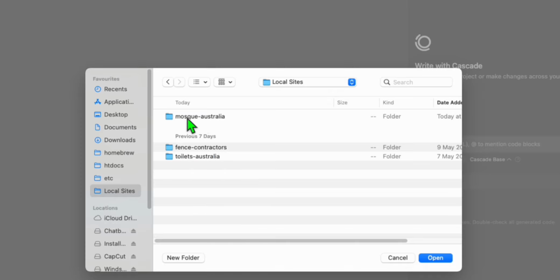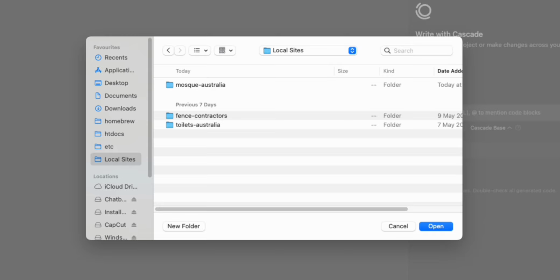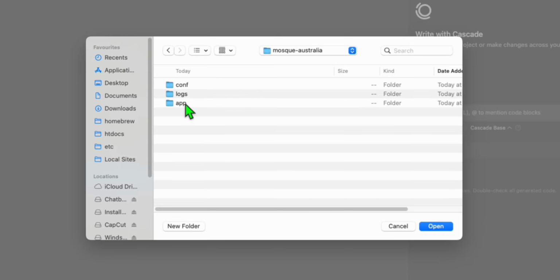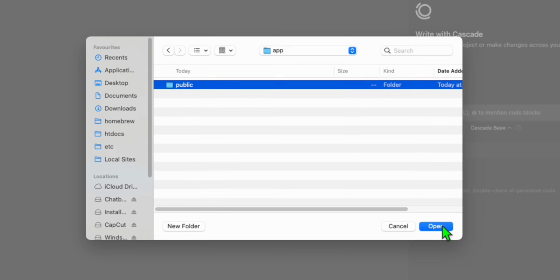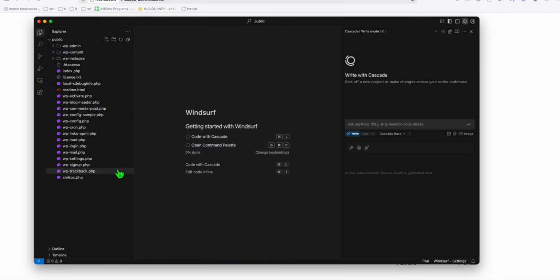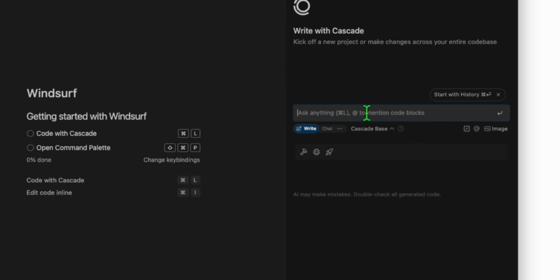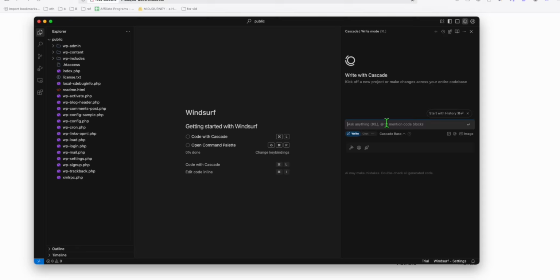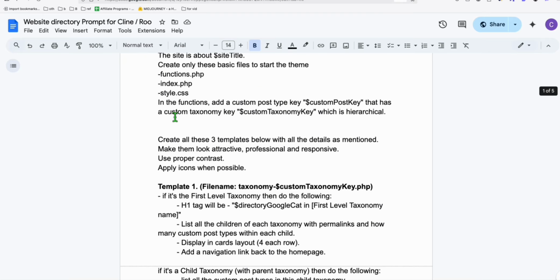When you go inside the folder created by Local WP, you just go to the app, click this public folder and click open. And there you go. This is our website files. It's actually integrated with VS Code from what I can see here, and you will be able to write your prompt here. So let's see if it's going to actually take this one prompt directory.